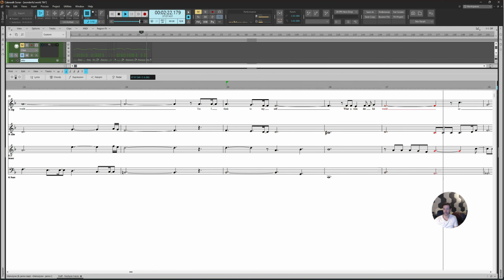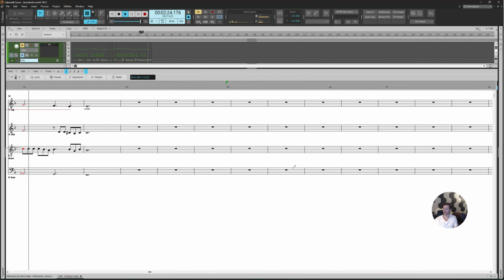Little answer here, answer here. Every part's doing its own thing. And we end on an F major 7. So we got F, we got A, we got C, and we got an E in the melody line.